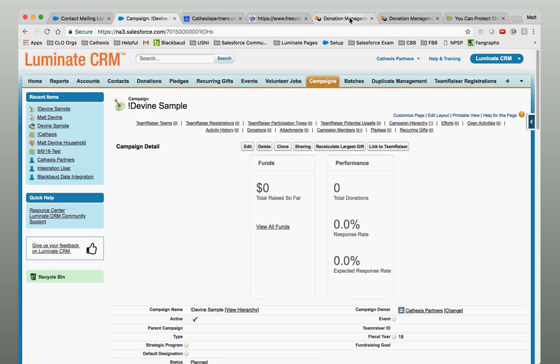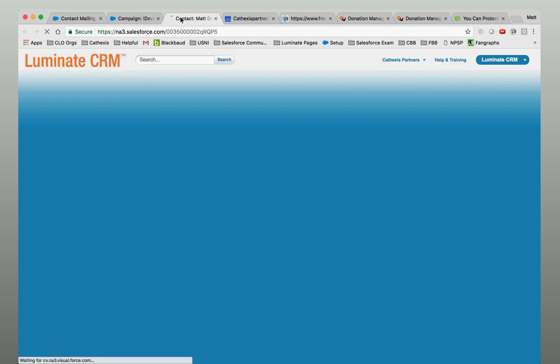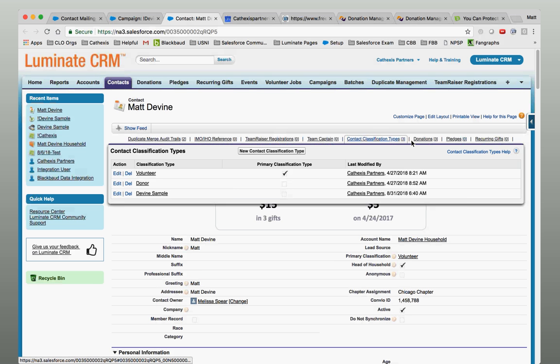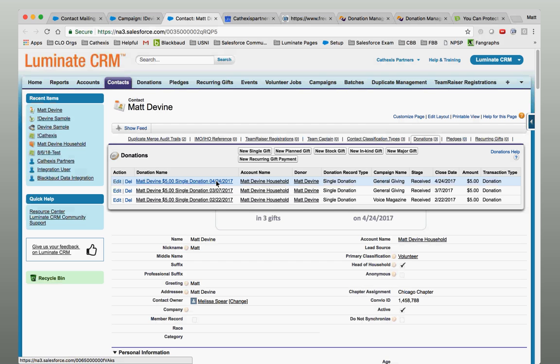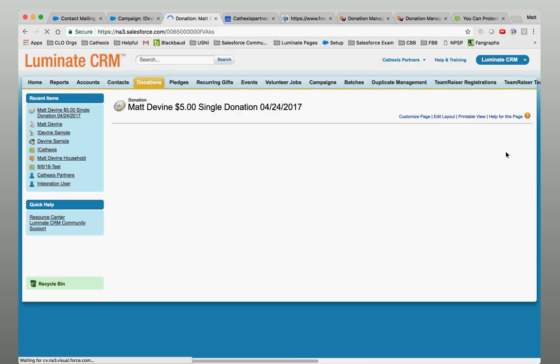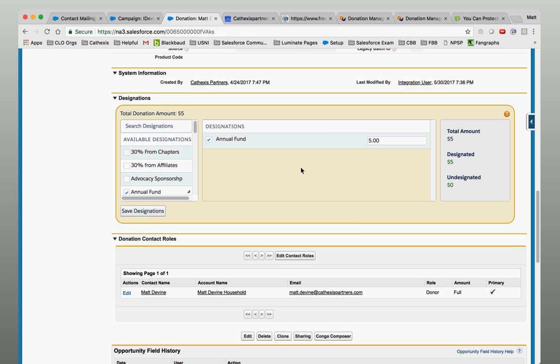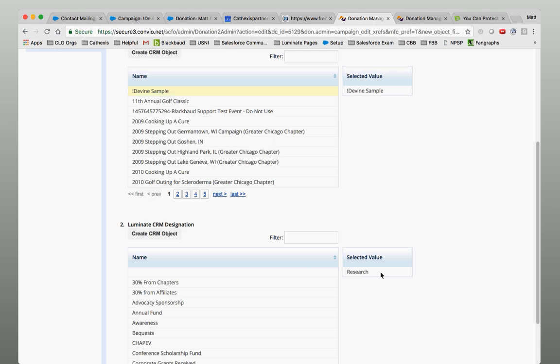And then also, that donation is going to have, let me open up a donation here really quick to show you this. The donation is going to receive, where'd my donations go? Again, here's our designations. When we set up this cross-reference, our donation is going to receive the research designation.